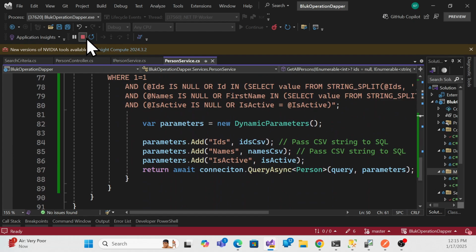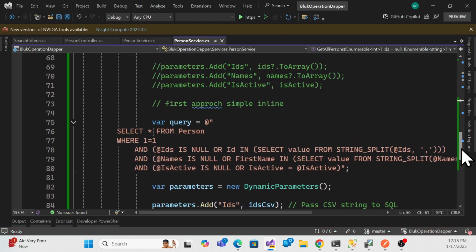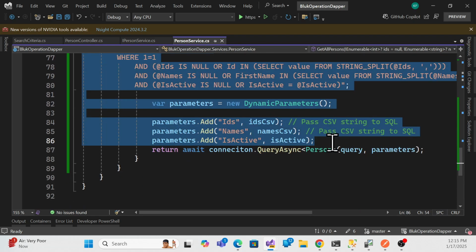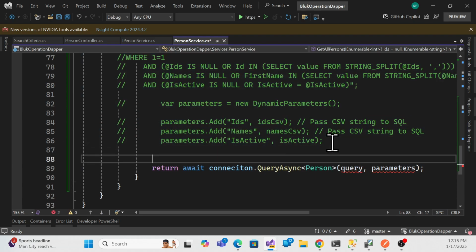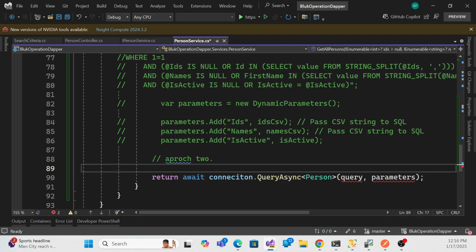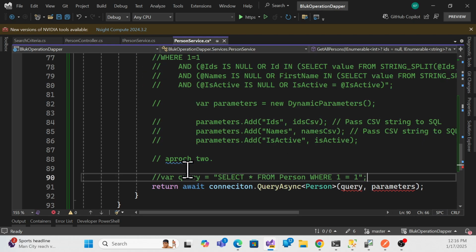Now I'm moving to another approach. Let me comment this section. Okay, this is approach 1. Now moving to approach 2. Approach 2 might be something everybody knows, but I'll show you, as someone might not know about it. In this case, I'll simply use a string builder query so that I can build this query.